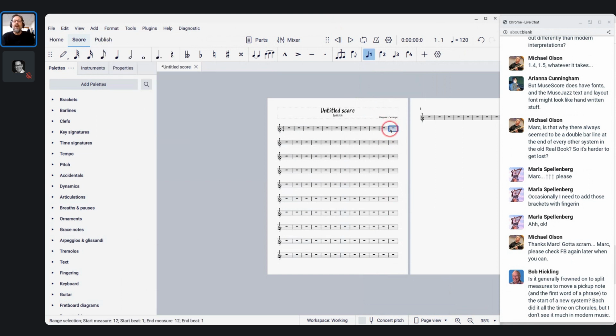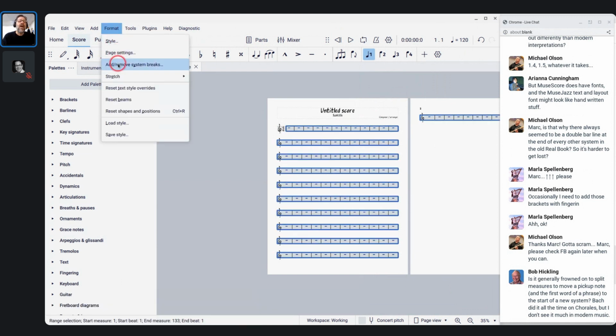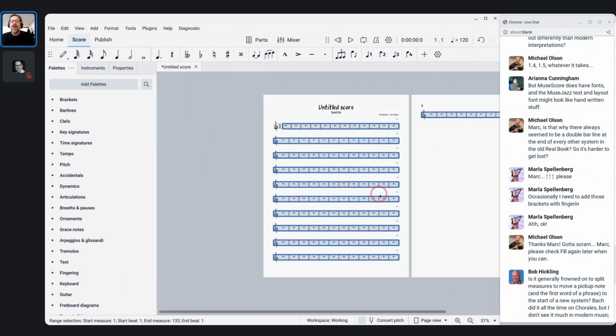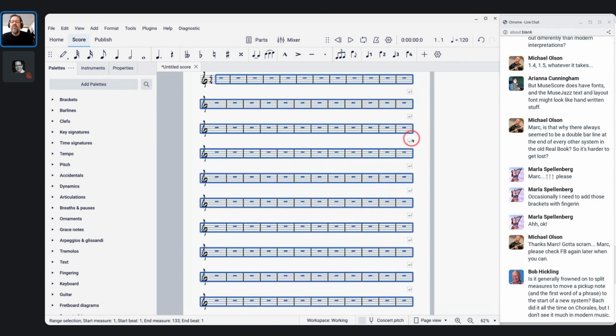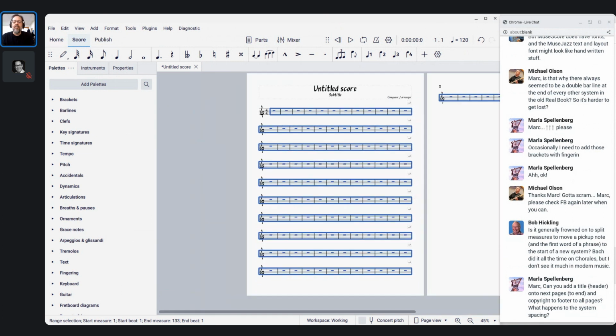And actually, let me do one thing here. I'm going to show you another little trick I almost never use. I want to put in system breaks on every system here to force it to stay the same number of systems as I make more changes. So I'm going to select all, go to Format, Add Remove System Breaks, and then say Add a System Break at end of each system. That option is going to add system breaks everywhere it already was the end of a line.